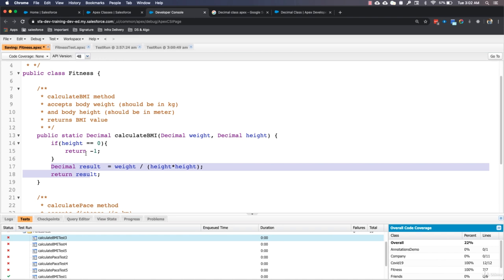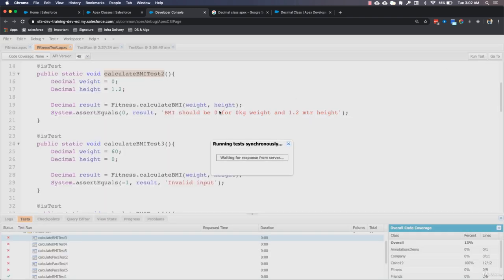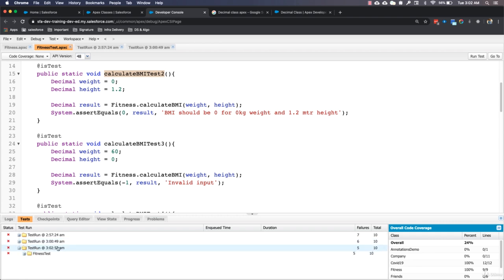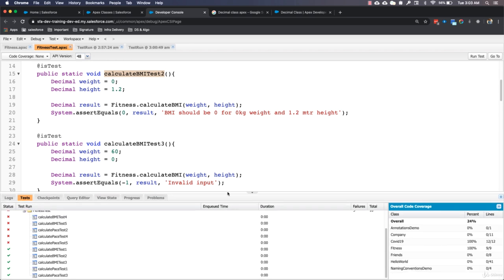So let's save this code again, and this time our calculate BMI test 3 should also pass. Let's open our results, and I see that our calculate BMI test 3 is also passing. We have already started making changes in both our test methods and in our test class. So this means our code was not 100% accurate or correct previously. We had to make changes, and that's the benefit that we get from the unit test.